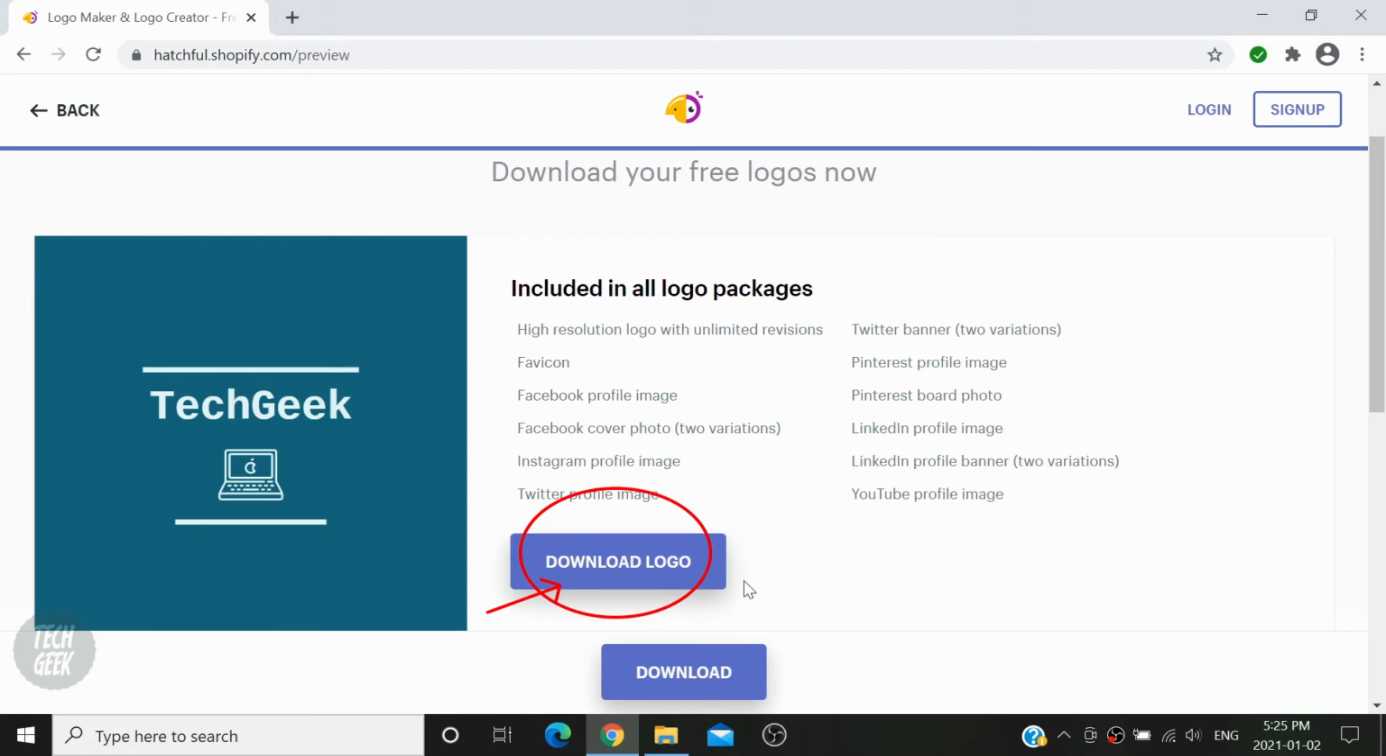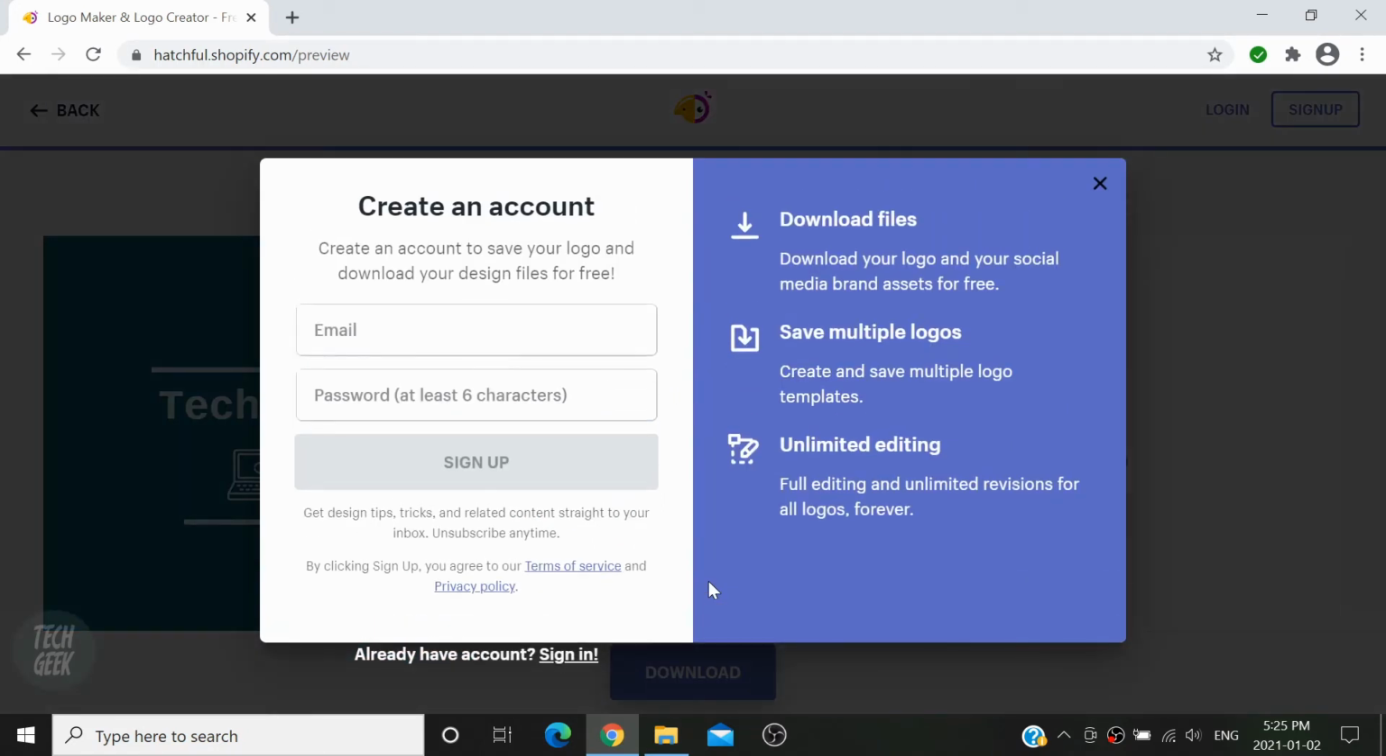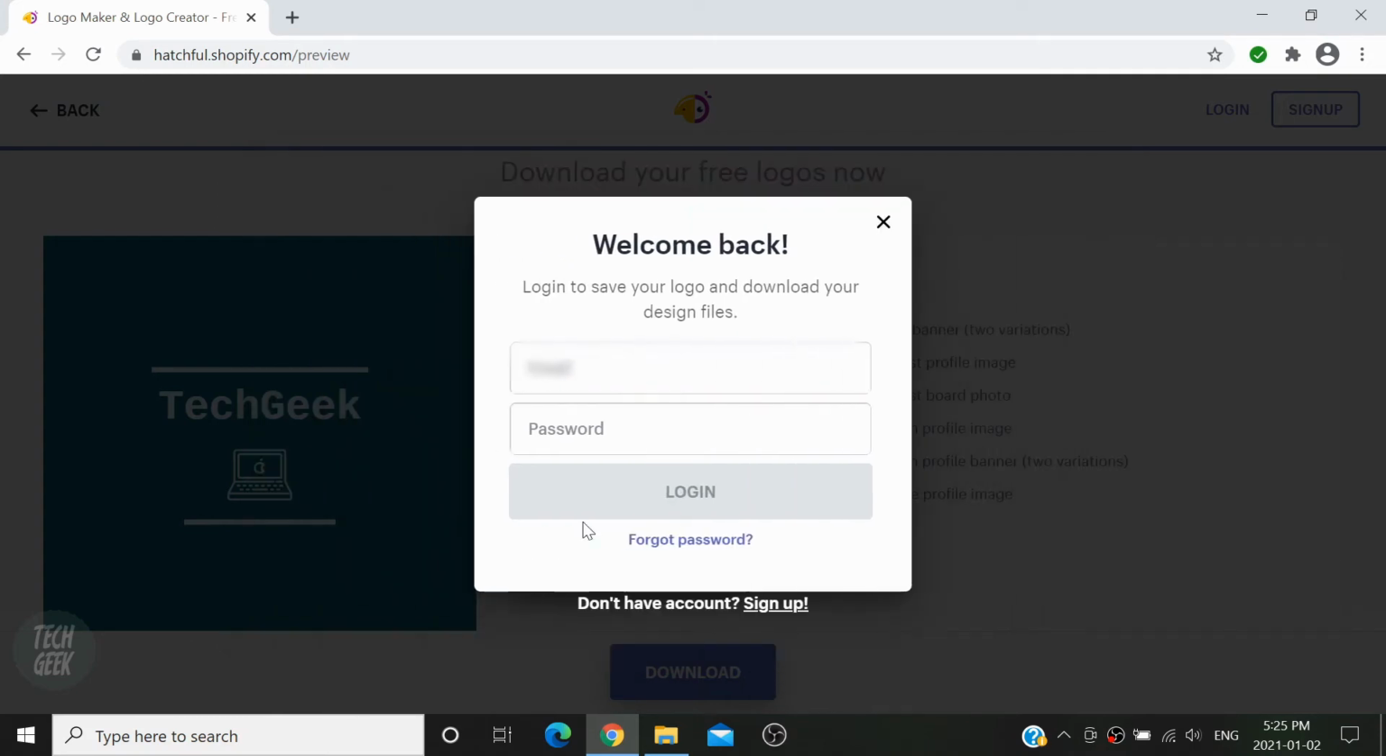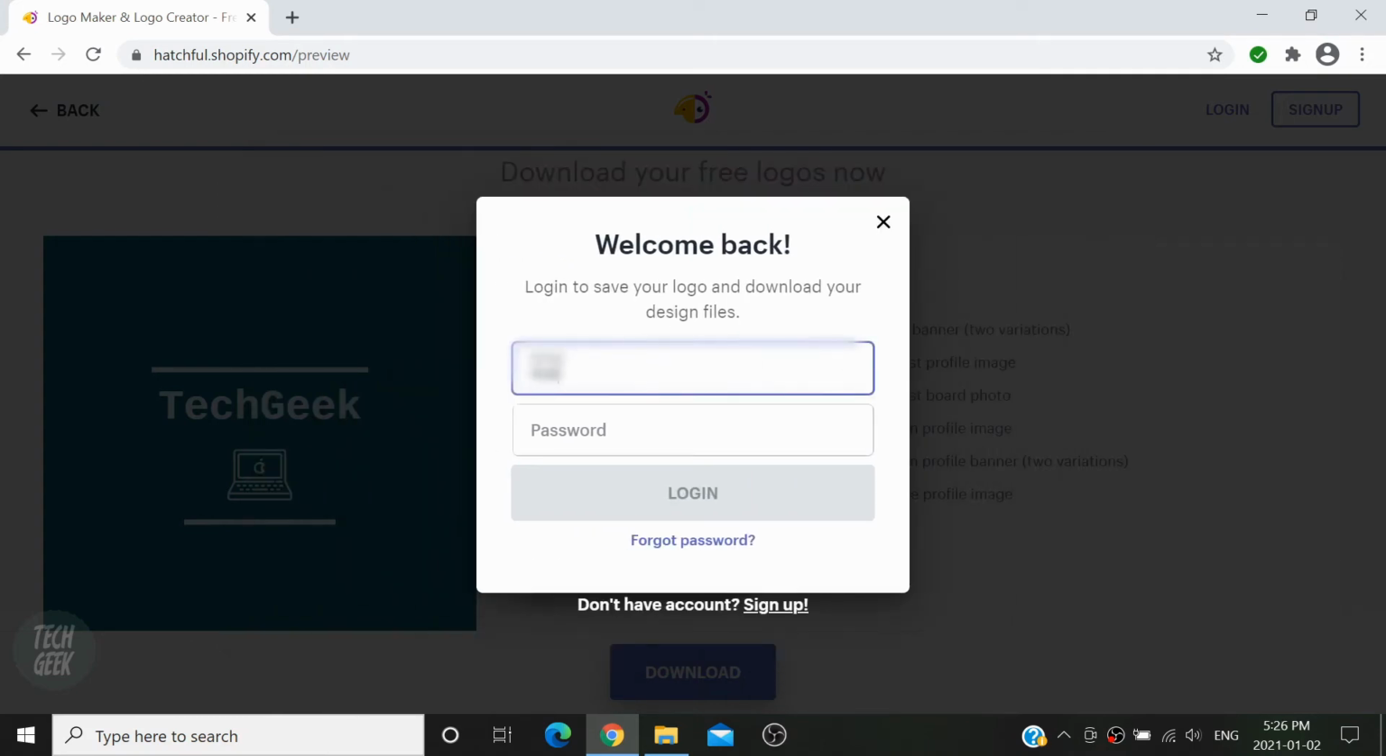Finally, click Download Logo to continue. You will need to create an account and the system will email the logo to you. Just type in an email address and password to sign up. If you already have an account, click Sign In and type in your email address and password to sign in. The logo will be automatically sent to you.